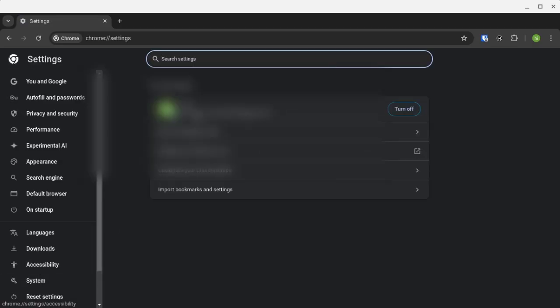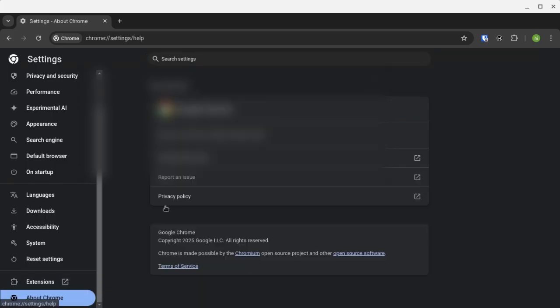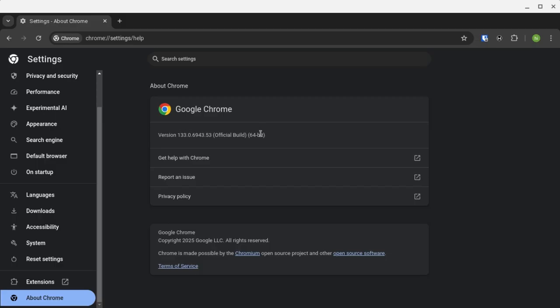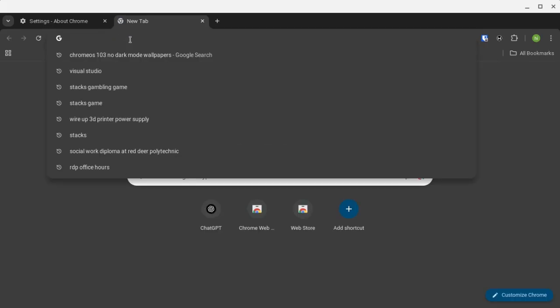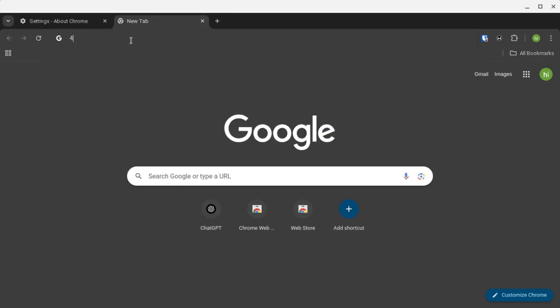Oh, I don't like that it's sharing my email, but whatever. Yeah, version 133, and it works. It works just fine. It's a little bit less snappy than the normal, but it's fine. Oops, no, wrong button.